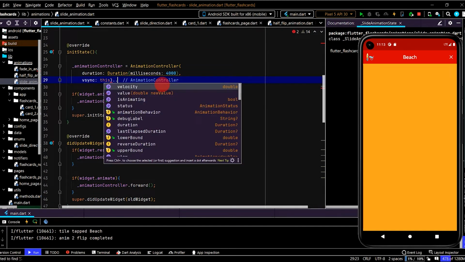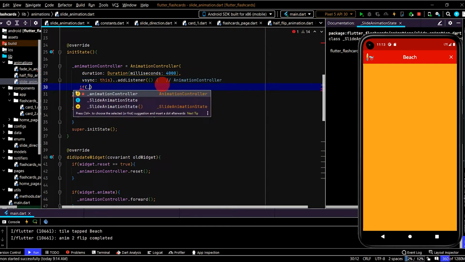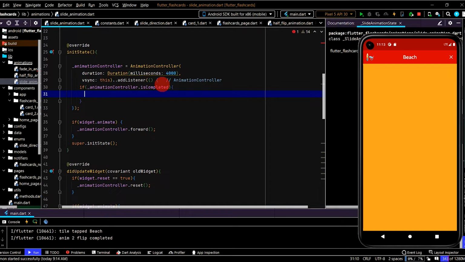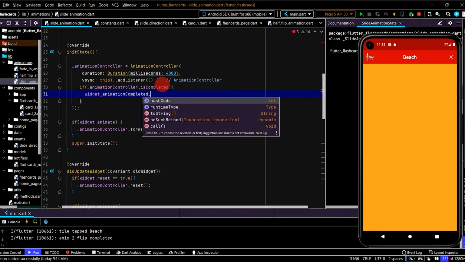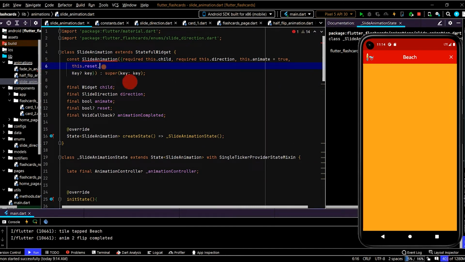Now to set up our listener, cascade notation, 2 dots, add listener. And now we can listen to the controller. So if the animation controller is completed, so now when the animation controller has completed, that means the animation has finished. So we can write widget dot animation completed and call that method that's passed in, but only if we have passed in a method. So we use the null operator here. So if this is null, we do not call a method because nothing has been passed in. Okay, so this will notify us when the animation has completed. So we need to add this as a parameter up here too. This dot animation completed. Okay, cool. So that is done.